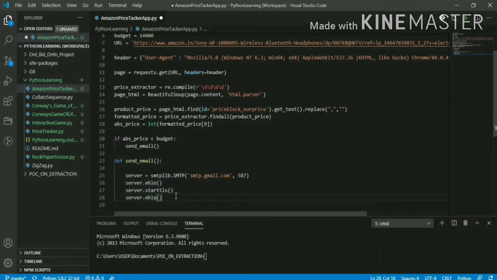Once you are done with this, the next step should be to log in, from the account that you want to send the mail. I'm going to use our channel's email. So server.login. The first argument here should obviously be your email ID. In this case, it is sns.learning.2020@gmail.com. And the next thing is the password.